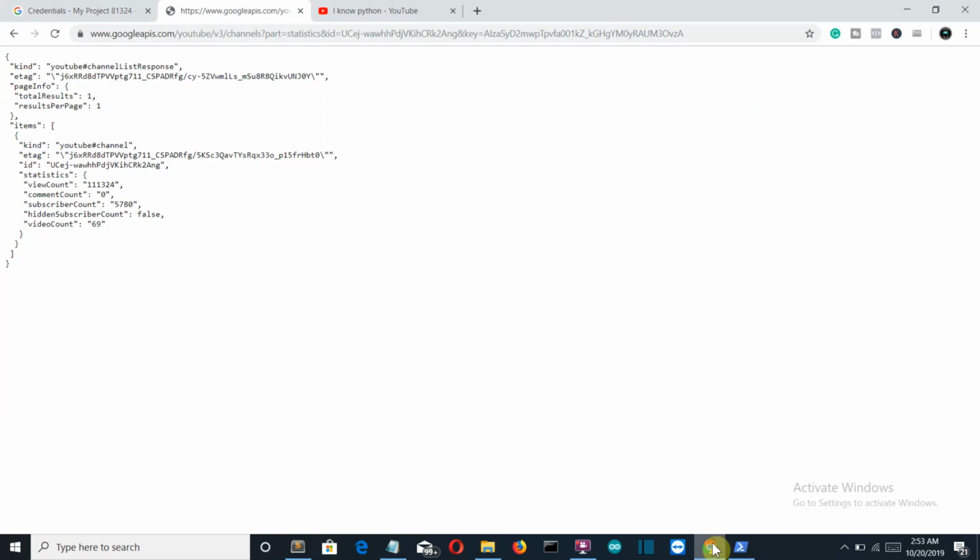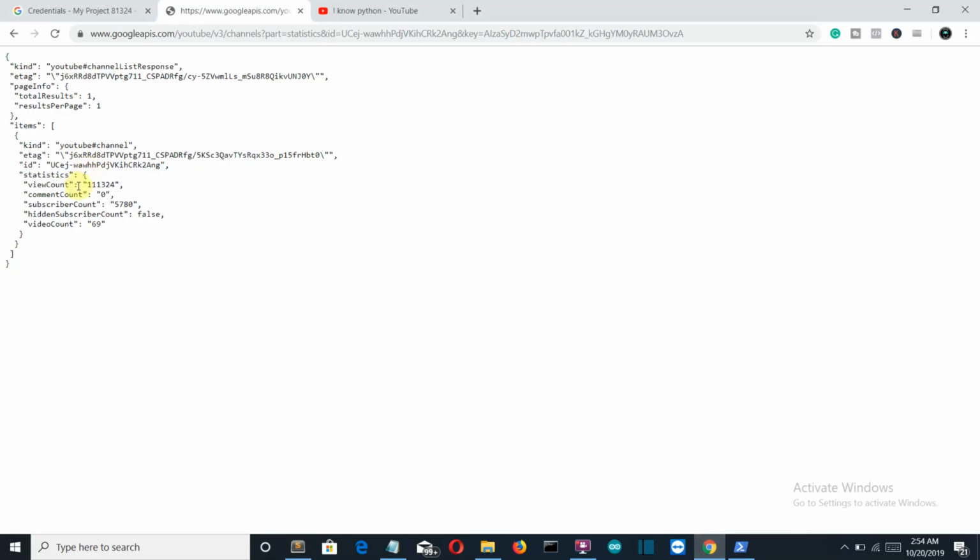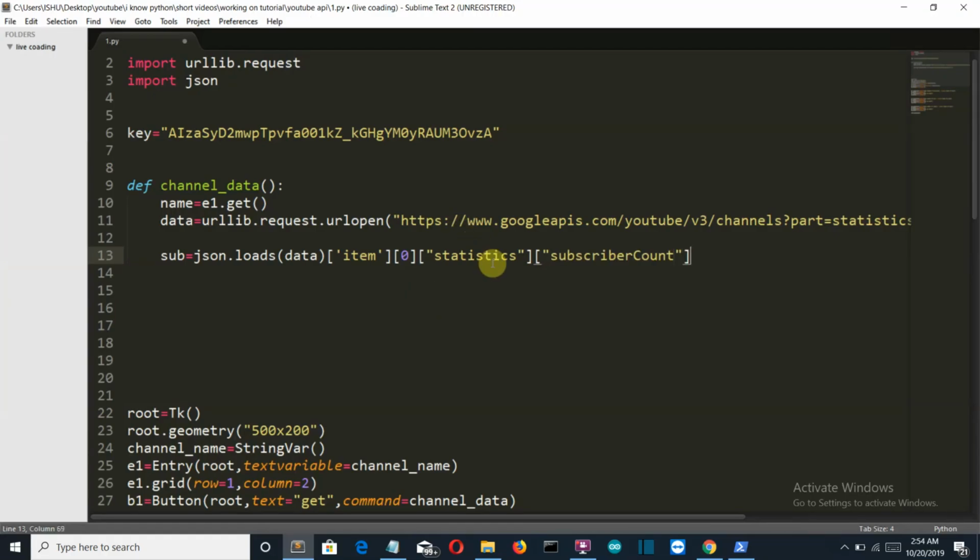There you can see, let me show you again. From this whole dictionary we are first extracting from the items, then we are extracting the first list data, then we are going to the statistics key. So this will be very complex for those who don't understand the format of dictionary and list. So then the value which will be stored is, let me see what is the variable name. Subscriber count. Okay, let's select the subscriber count key here and paste it here.